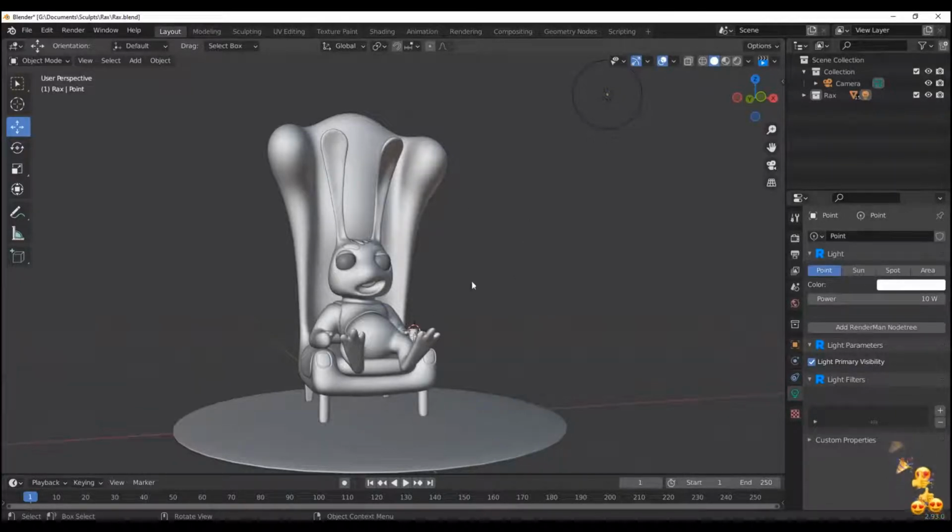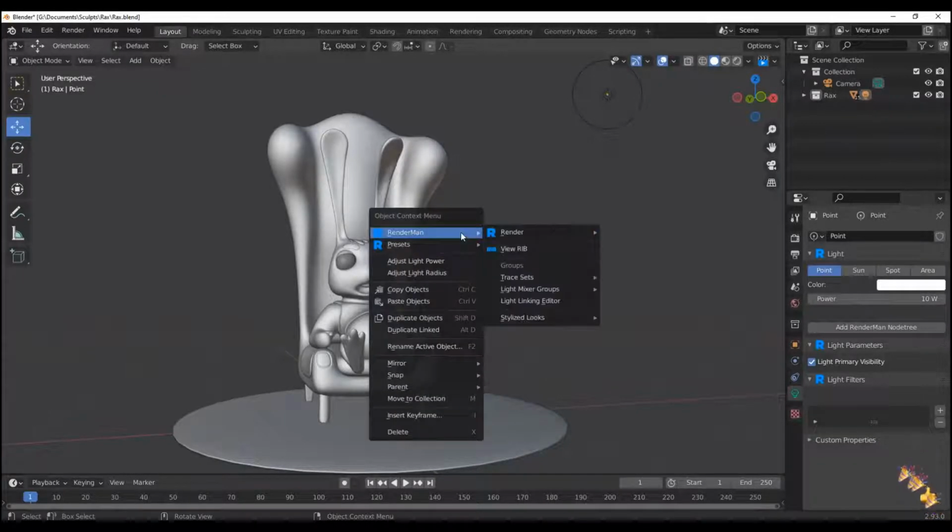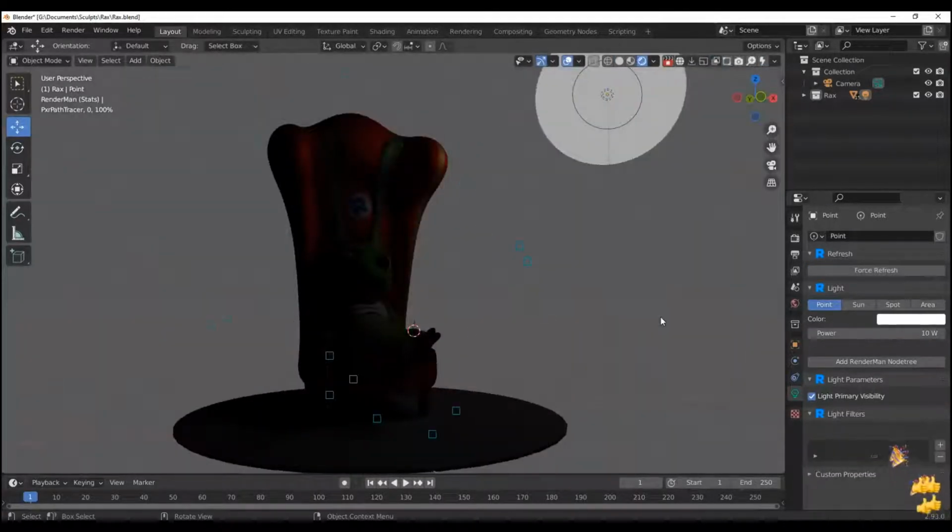So for you to actually see what your rendering is going to look like directly on your viewport, you need to right click, go over to the RenderMan, render IPR. Now this way you can preview what your final render is going to look like directly in your viewport. And from here you can start making some final tweaks.